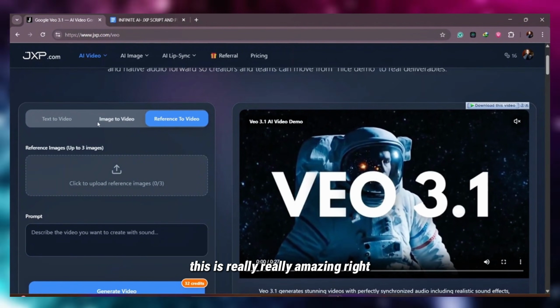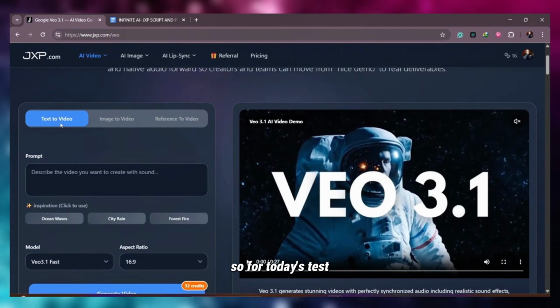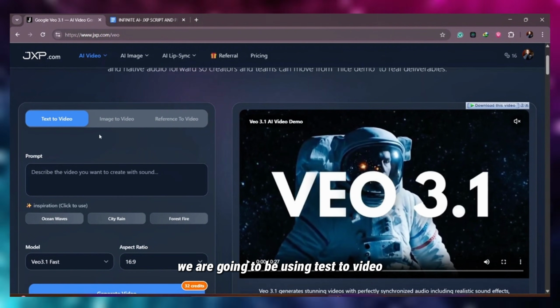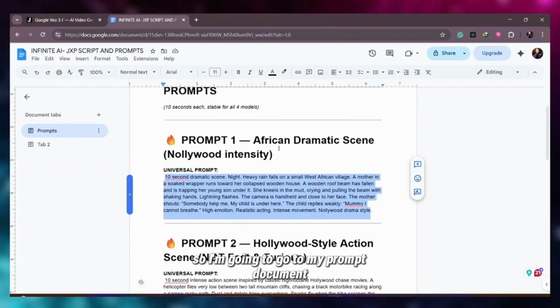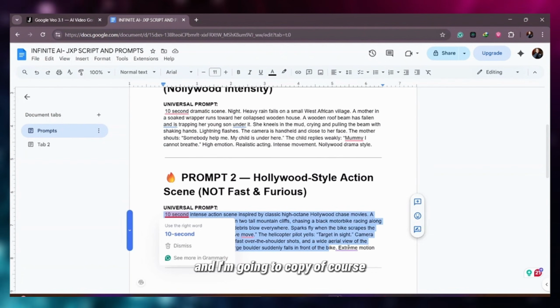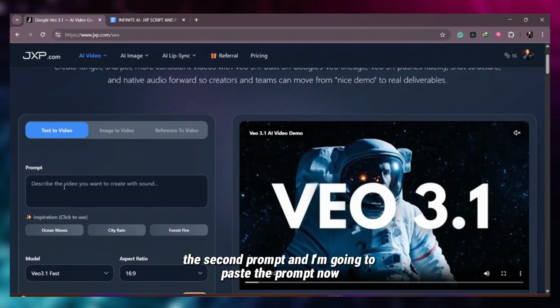This is really amazing, right? So for today's test, we are going to be using text to video with our second prompt. So I'm going to go to my prompt document and I'm going to copy, of course, the second prompt, and I'm going to paste the prompt.